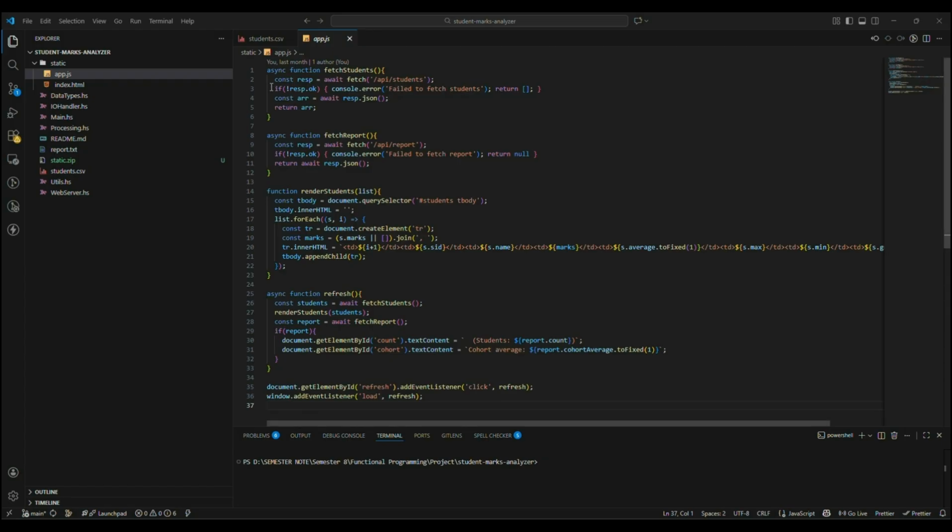Our project is structured in a modular way, following functional programming best practices. Main.hs is the entry point of the program and handles the menu and program flow. Datatypes.hs contains all algebraic data types such as student, grade, and summary. Processing.hs includes all pure functions that perform calculations and data transformations. IOHandler.hs handles all input and output operations, such as reading files and printing reports. Utils.hs contains reusable helper functions. This separation allows us to clearly isolate pure logic from side effects, which is a key functional programming principle.